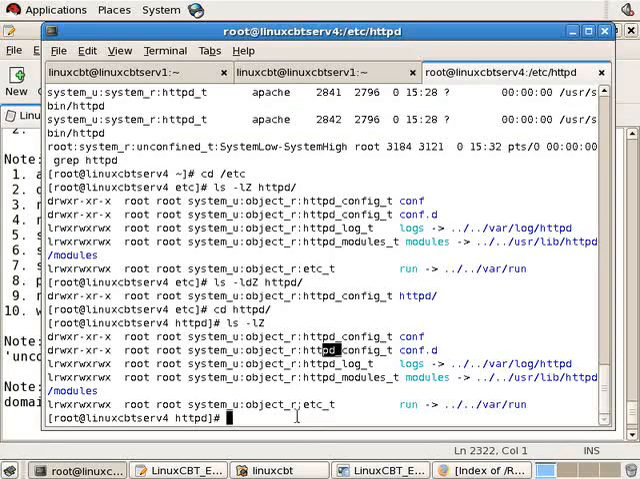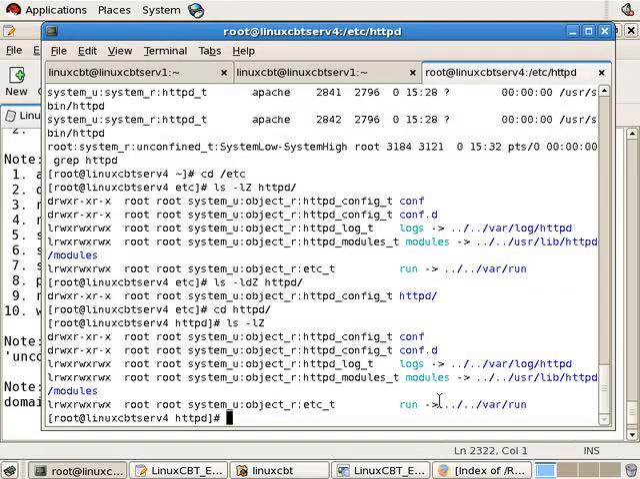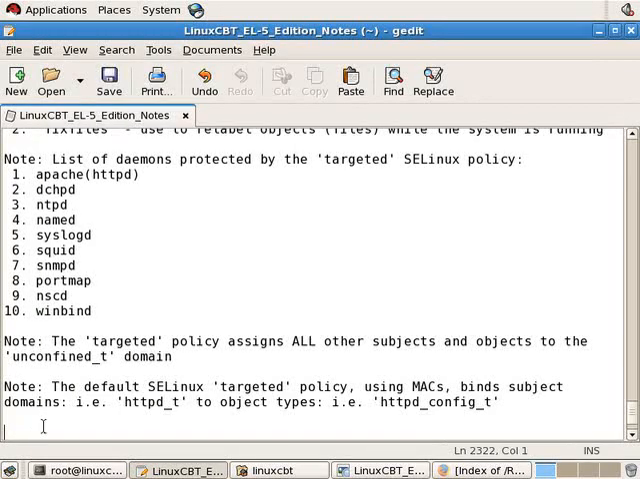For example, access into etc_t. Apache has to be granted this access to create a PID or a process ID beneath /var/run. So everything can be controlled, and it takes an awesome amount of time and know-how to write SELinux policies, but it's this level of control on top of DACs that makes SELinux so powerful.